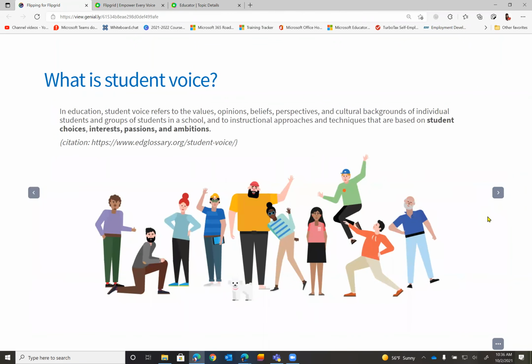So what I'm interested in for all of you, what is student voice? When we talk about student voice, we're not just talking about a student's ability to speak up for themselves, if you will. So I'm going to give you about a minute or so to read the definition on the screen.